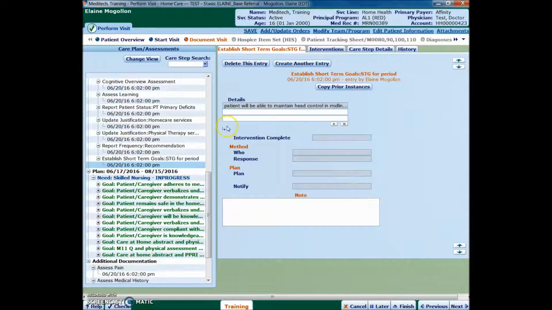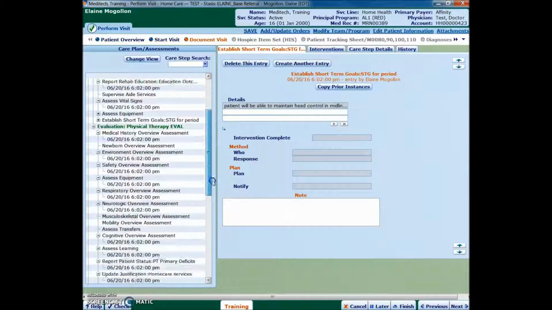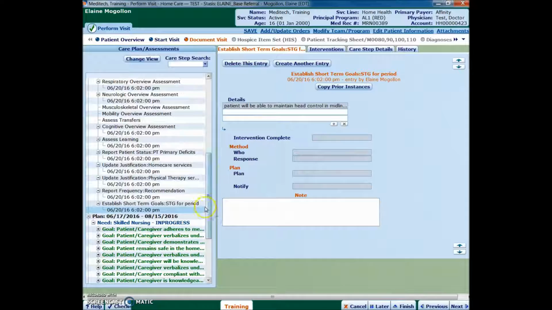So we want to see changes relatively frequently. That is why it's here on the routine care steps, because on future visits, you can copy prior instance, pull this goal into your note, and then comment on the progress towards it. This is very important and probably the most important care step when it comes to being able to keep our patients on service. We want to be able to show that therapy is effectively meeting this patient's goals.